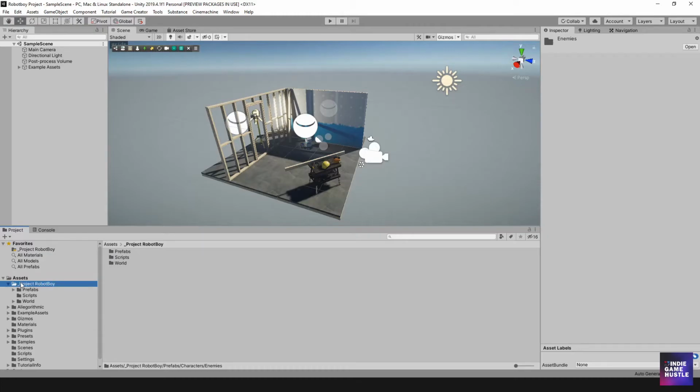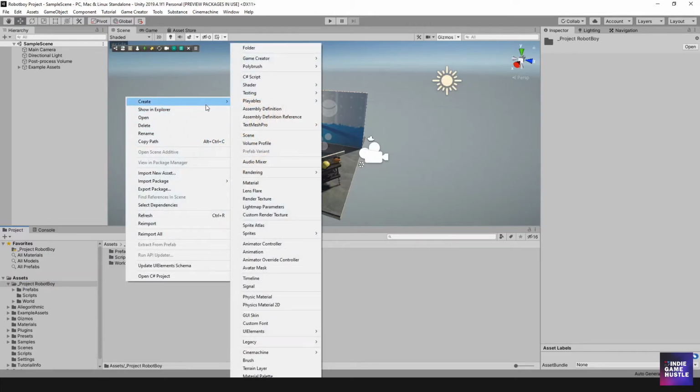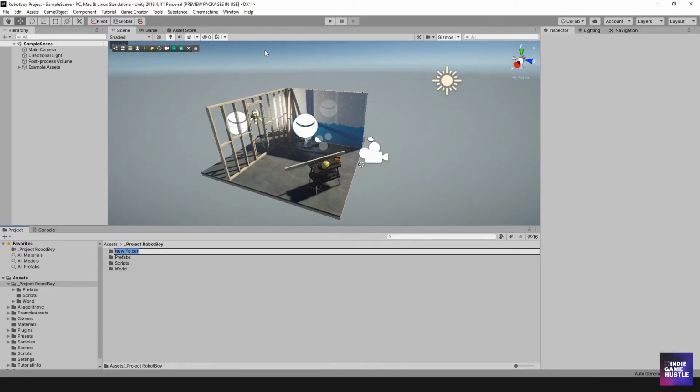So far, let's see what we got. We got prefab, scripts, world. Something I like to have is animations. Well, let me say first, 3D assets.